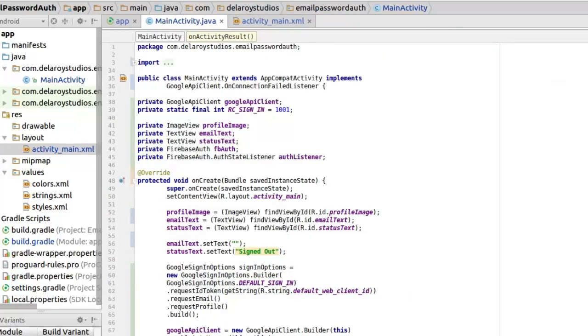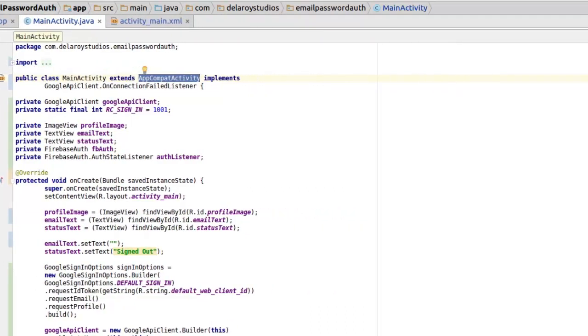So let's take a brush down through the main activity. This extends AppCompatActivity as always and implements the Google API client on connection failed listener, because this is the callback that we're going to expect: is it successful or did it fail? That's the connection to the Google API client.